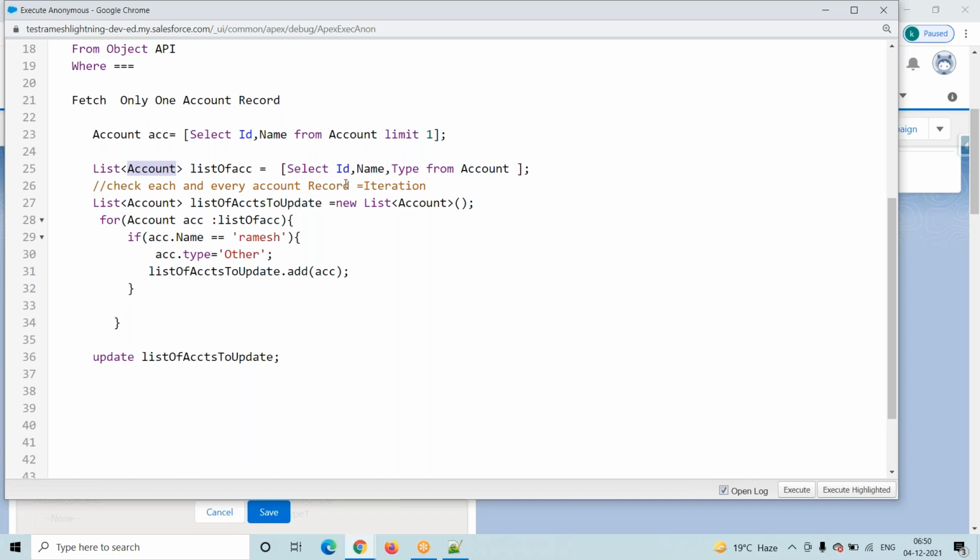What is the functionality of a list? A list is order based. In whichever order the records are fetched, in the same order they are stored into the list. That's why the SOQL query return type is a list. Now here, we are fetching the records and storing them into a variable that is a list of Account.